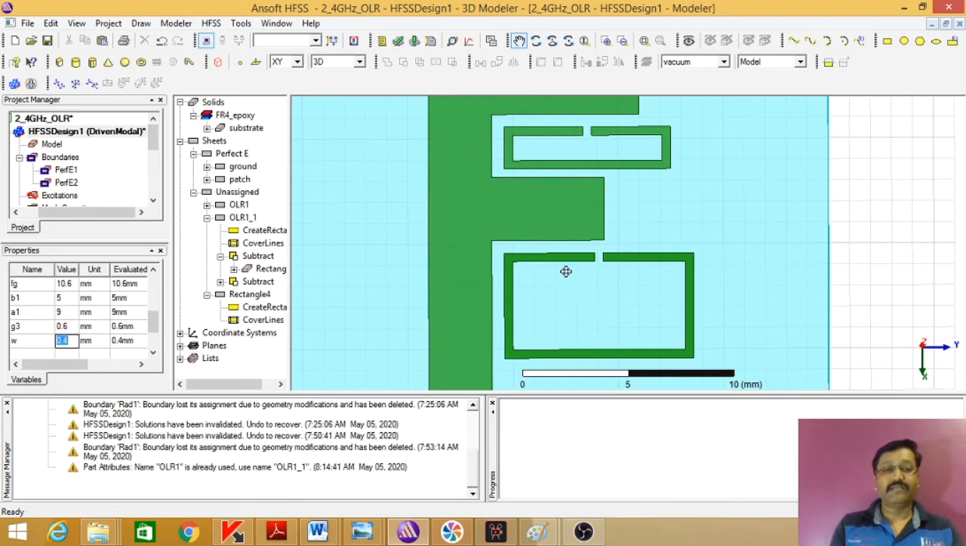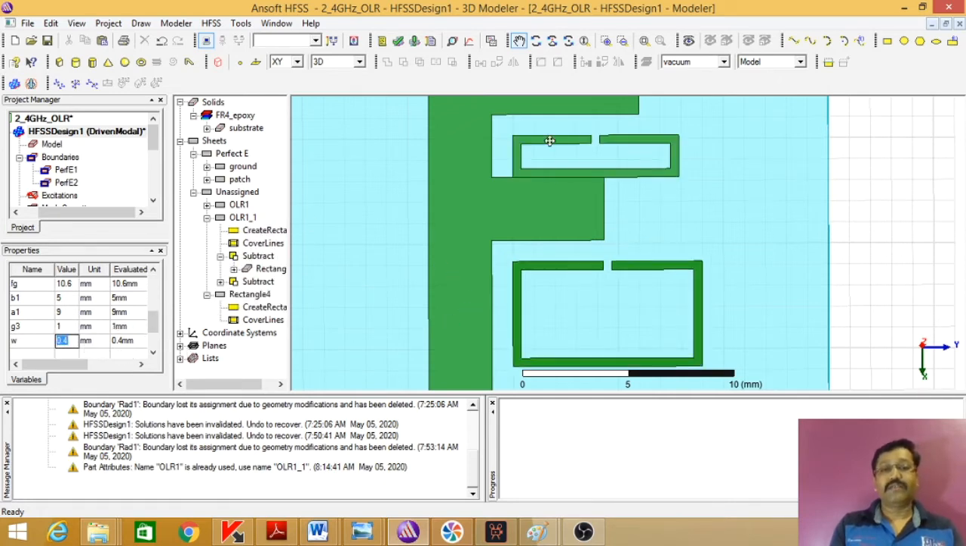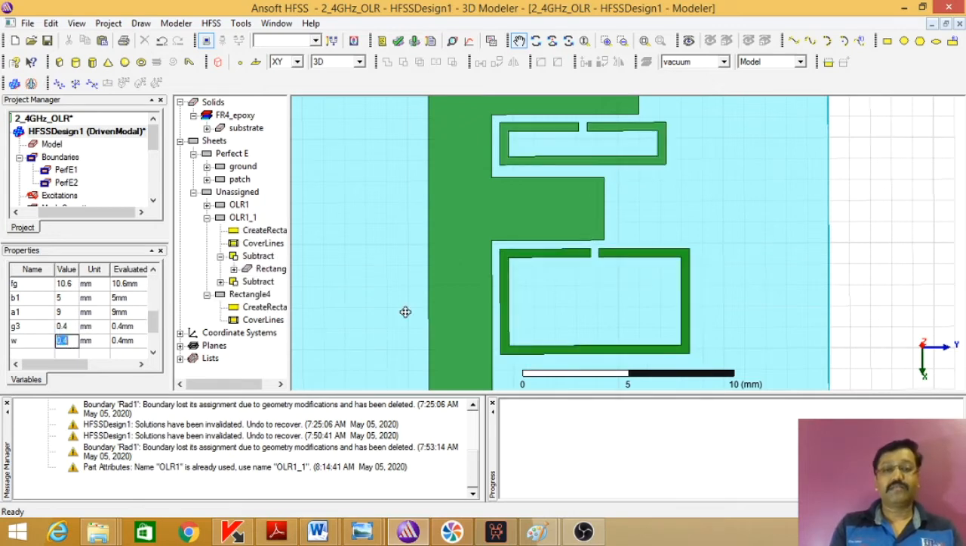Right, it has changed. I'll give 1 mm. Right, you can see it is going to change. So it is going to be useful for that purpose. So I will modify it again, 0.4 mm, 0.4 mm, enter. It is done.